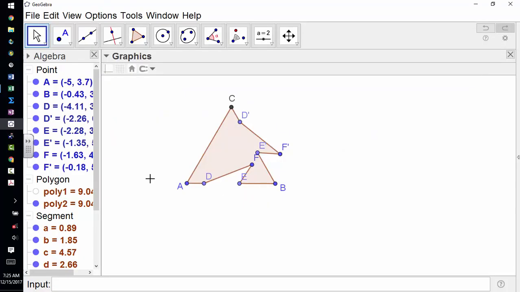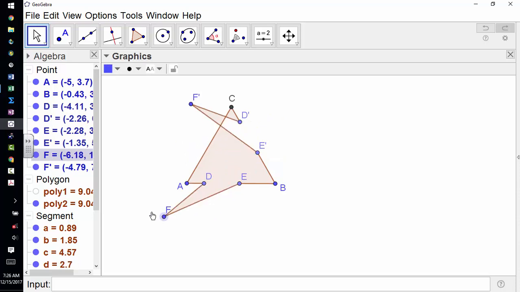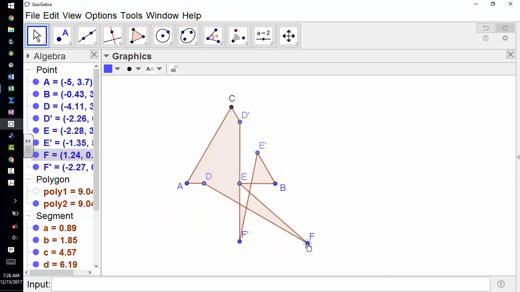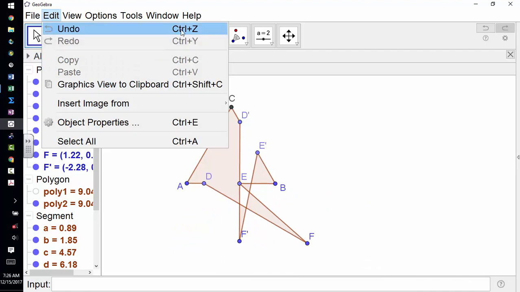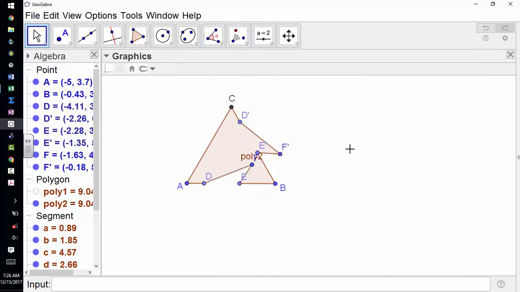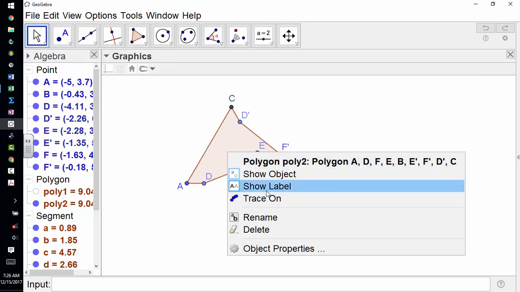You can customize it any way you want. You can drag things around and do whatever you like with it. If you don't like how you dragged it, you can do edit, undo, which is a shortcut for Control Z. So I don't like that. I'm going to go with my original, and we'll move on.